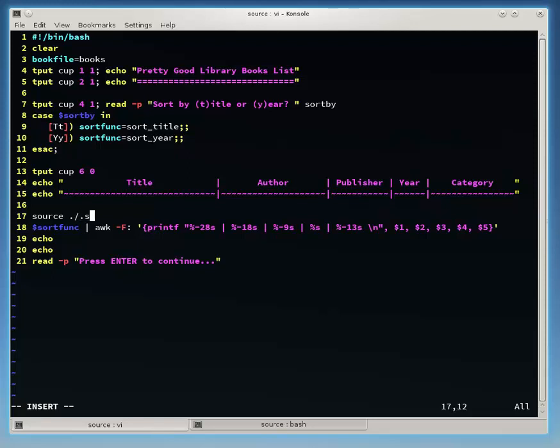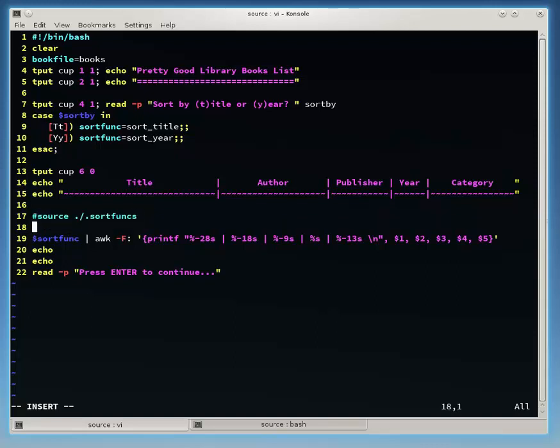The source command can load that file from current directory into our script so we can use them on this following line. Source actually also has a synonym, which is just a single dot. Alright, let's test the script.